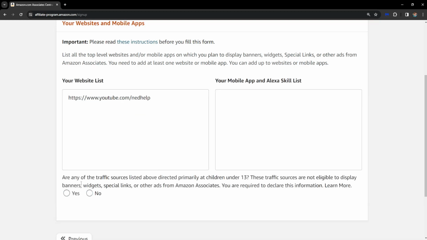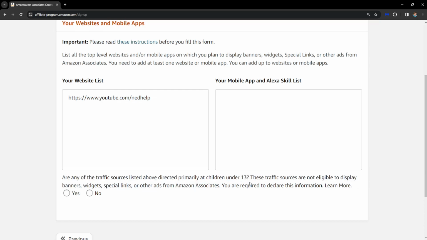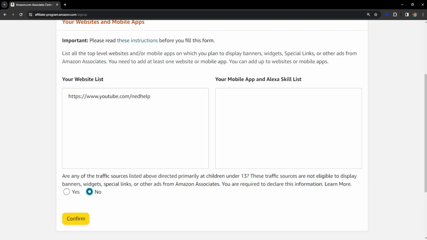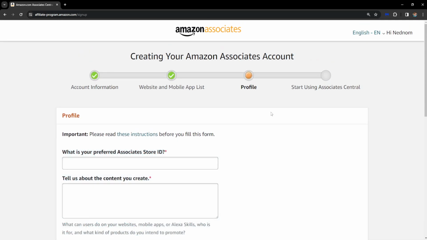So if we click on here, are any of the traffic sources listed above directed primarily at children under 13? These traffic sources are not eligible to display banners, widgets, special links, so on and so forth. So for me, no, my channel is for adults, so I'm going to click on no, and then we can confirm this information. But you need to be careful if your channel or wherever your platform is aimed at kids, you won't be able to make an account.